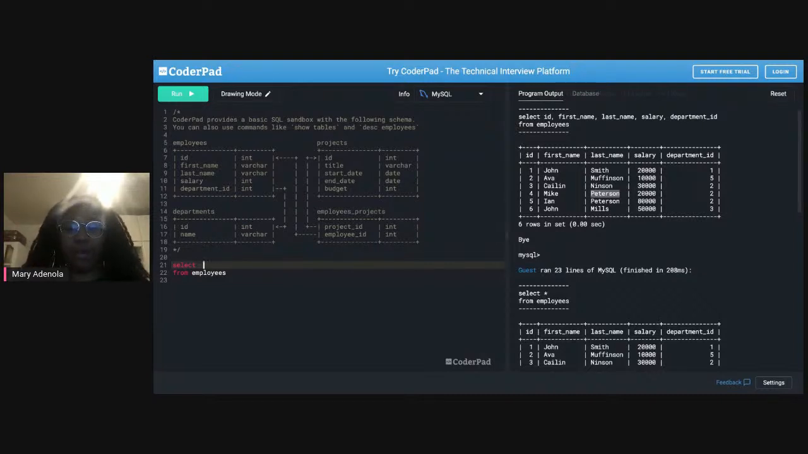I'm going to revert back to select star from employees. Now, I want to extract all the information where last name is Peterson. Notice the keyword that I just said: where last name is Peterson. That's essentially what I'm going to do.